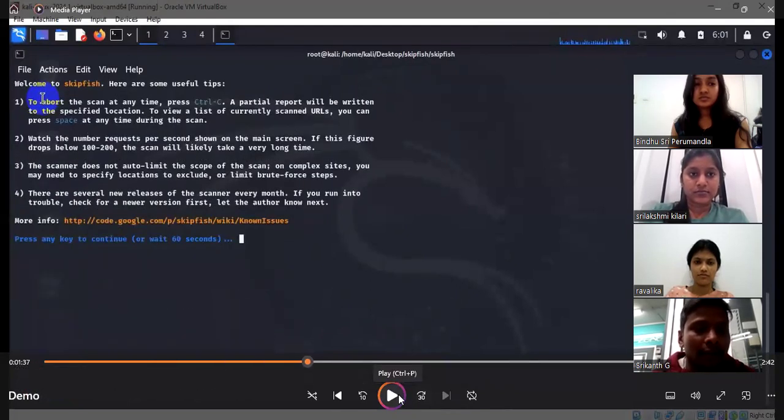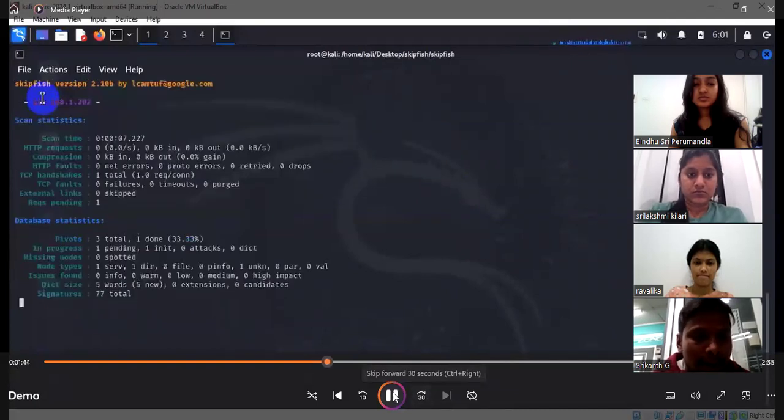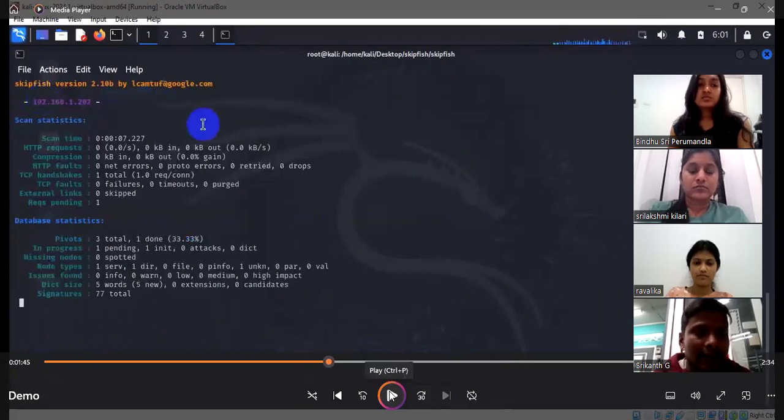Now the skipfish scan is running, and a partial report will be written to the specified location to view all the currently scanned URLs, and you can press a key at any time during the scan. It used to take 60 seconds. You can see the vulnerabilities it checks down here, and all the scan statistics and database statistics. The scan time is 7 minutes, and you can see the TCP faults and HTTP faults, requests pending, pivots in progress, missing nodes, all those things.